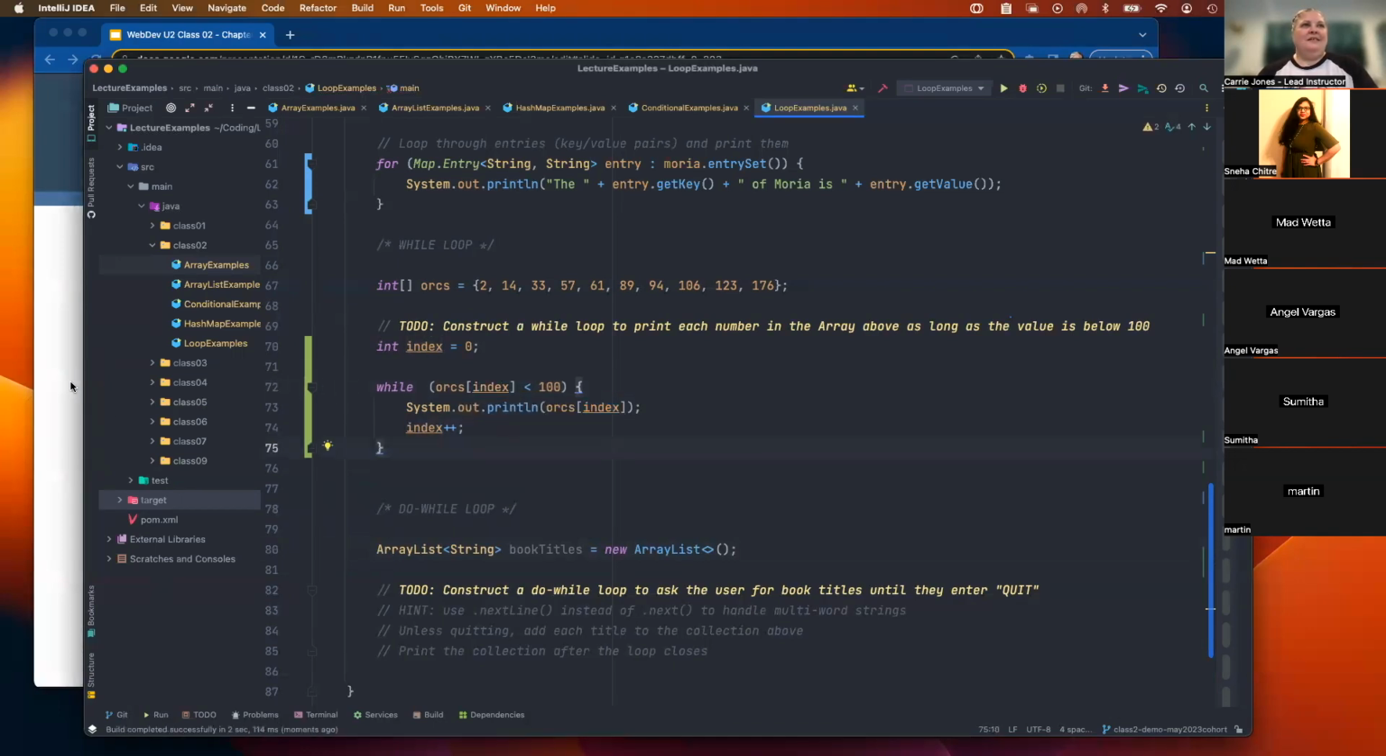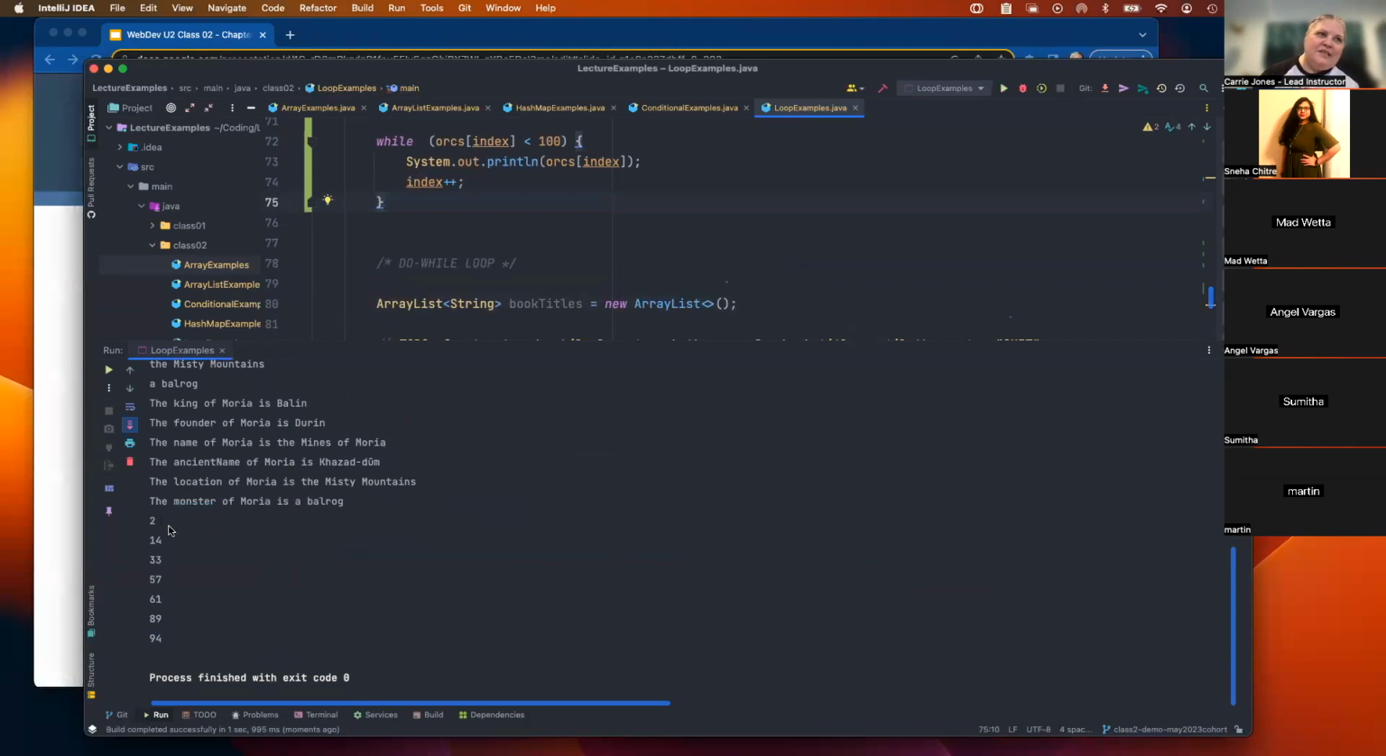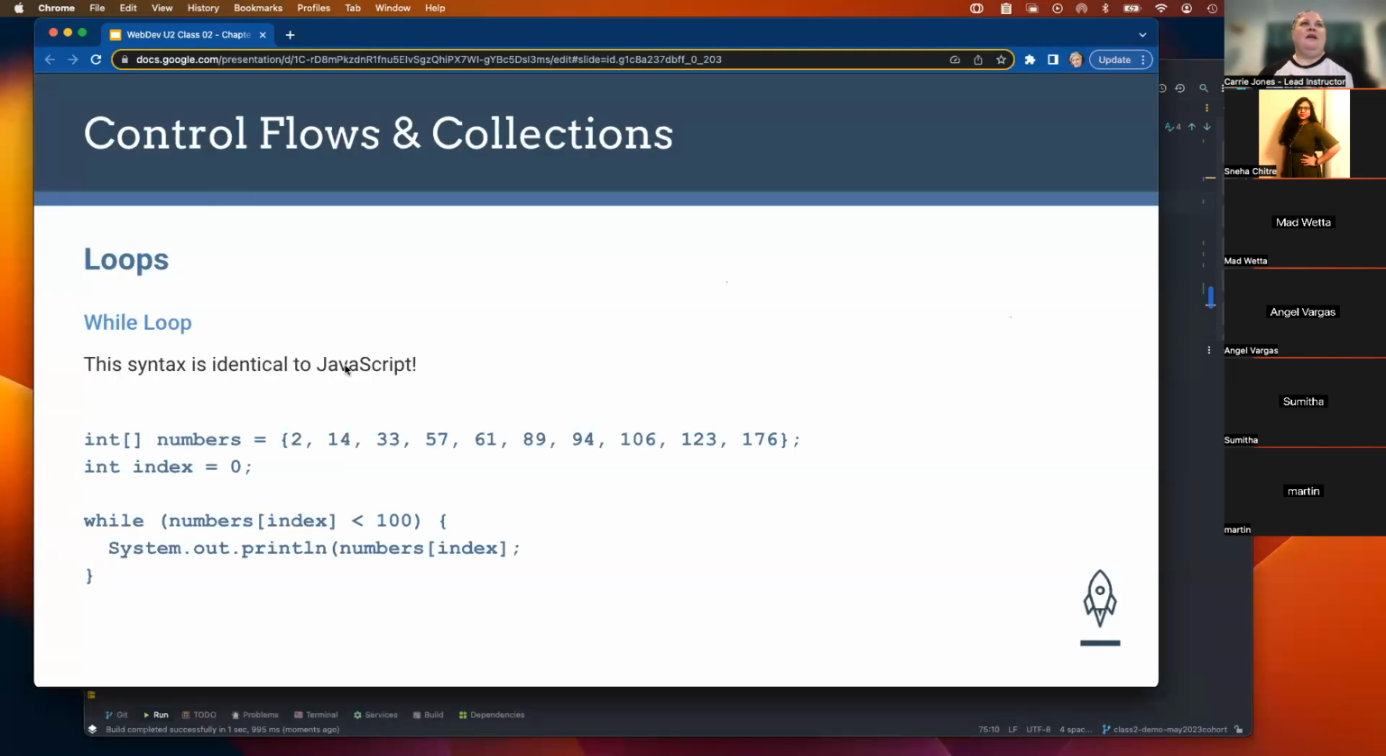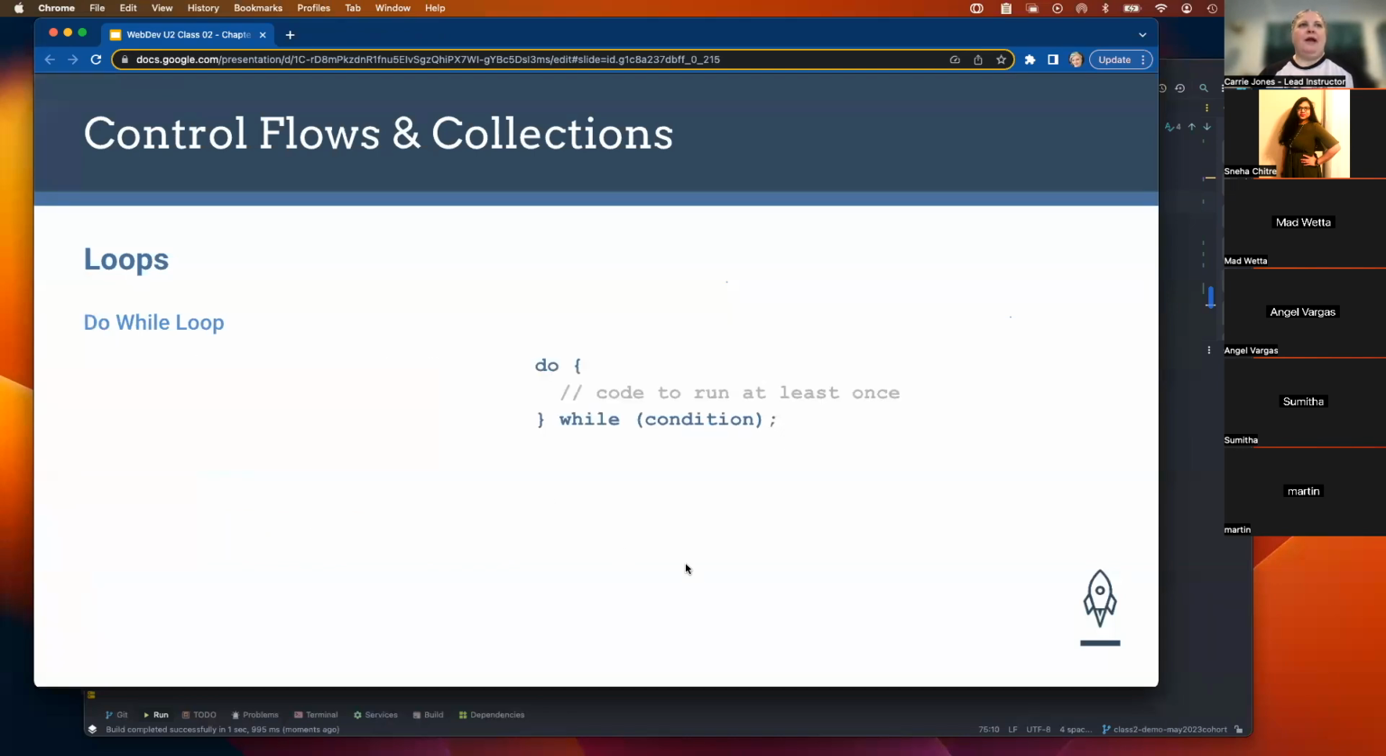All right, so I'll run it again. Yes, because if you're going to base it on the current index, then you have to check a different one every time. Good catch. Okay, so now we get all the way up to 94, but we don't go any further. So that's what we were expecting. Great. All right, so while loop, same old, right?